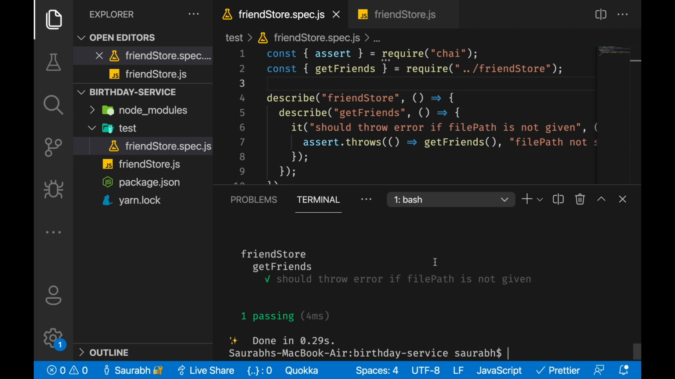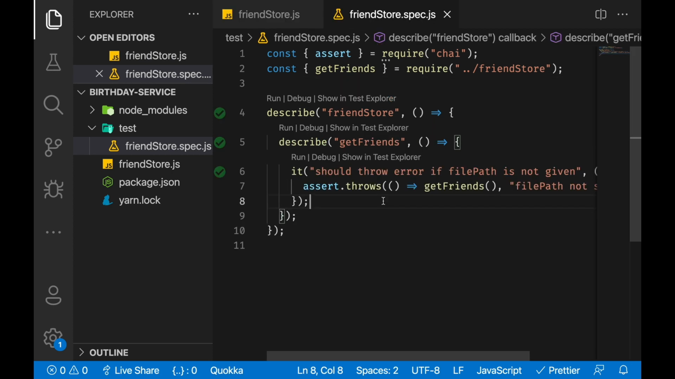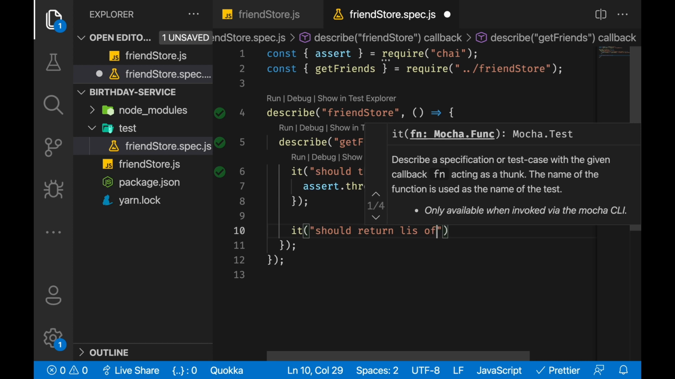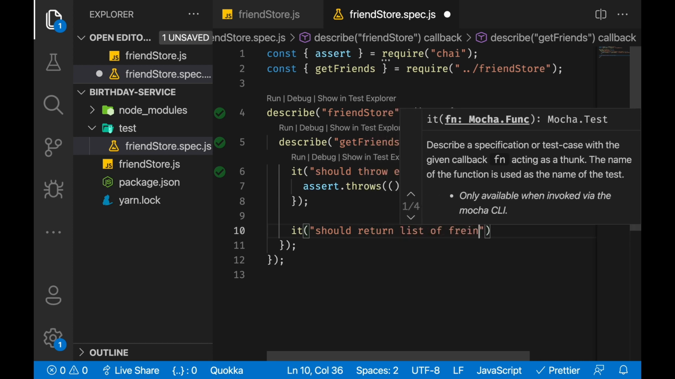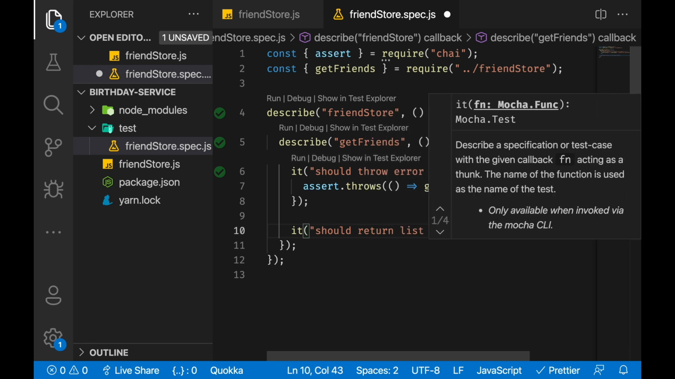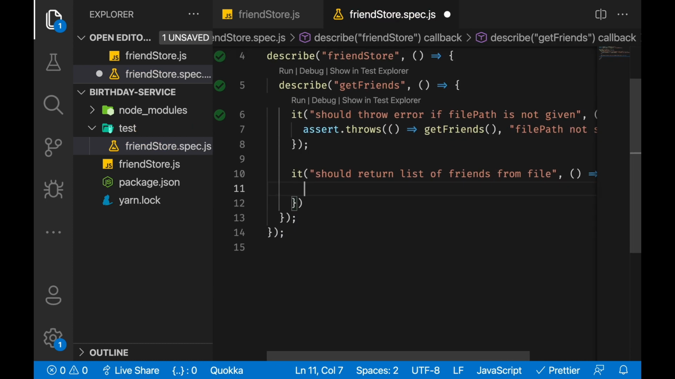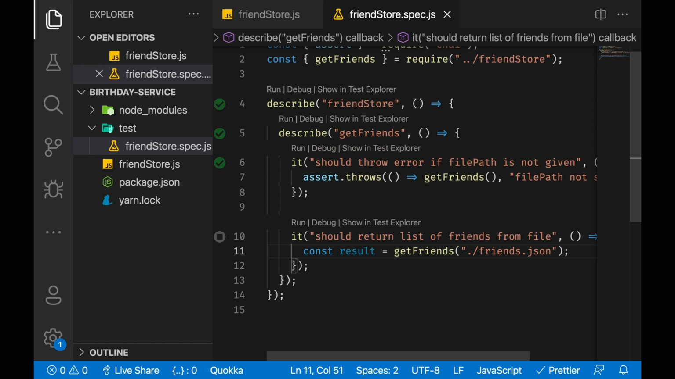Yes, it's now passing. Now next, if we pass a correct file path, we want our function to read that file and return the list of friends from that file. So let's write our next expectation. It should return list of friends from file. Okay. Our getFriends function would use the readFile function from the fs module of Node.js, and it will read that file and return the list of friends.